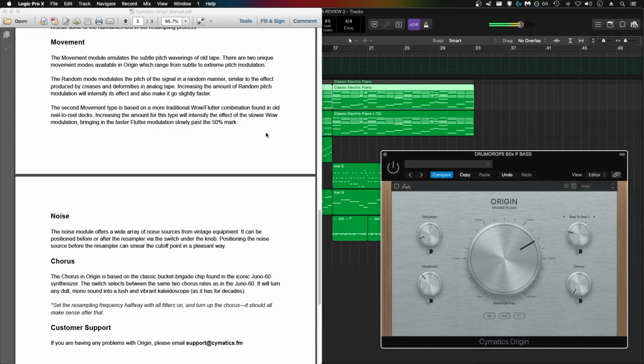The second movement type is based on a more traditional wow-flutter combination found in old reel-to-reel decks. Increasing the amount for this type will intensify the effect of the slower wow modulation, bringing in the faster flutter modulation slowly past the 50% mark. I didn't even realize that until reading the manual, so I'm kind of glad I looked at the manual. Obviously, you can mess around with the knobs to get the desired effect just by listening to it.